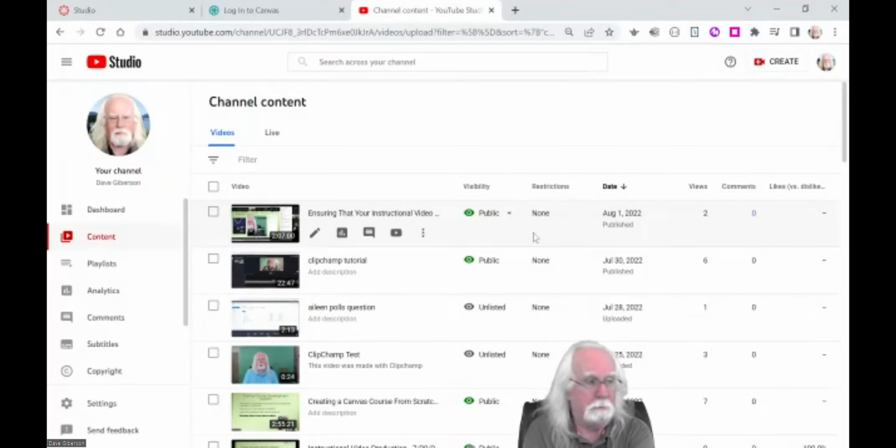And YouTube works fine. It is every bit as good as Canvas Studio, better in some ways. But we all know that there's an awful lot of distractions on YouTube. It'd be nice to think the students are watching your instructional videos instead of a cute cat video that they ran across on the way to getting to your video.